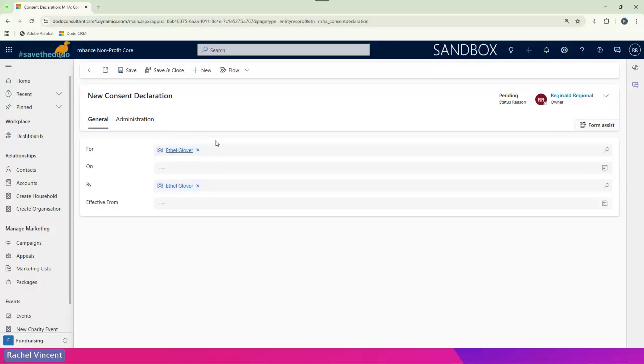But we have the concept out of the box that someone might be giving permission for this consent on behalf of someone else. It might be a parent giving consent on behalf of their child. So that's why we have these for and by fields. Obviously, Ethel's a grown up in this situation.